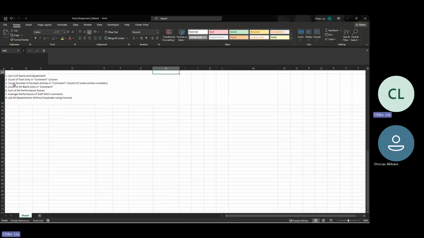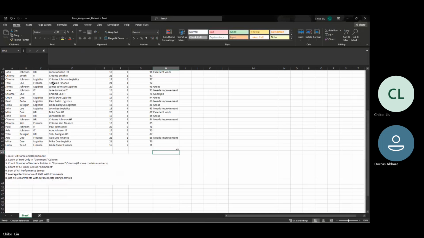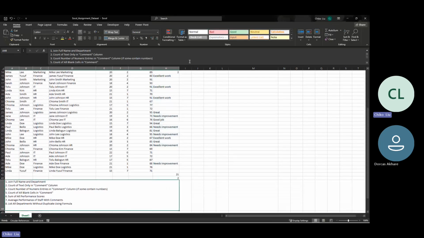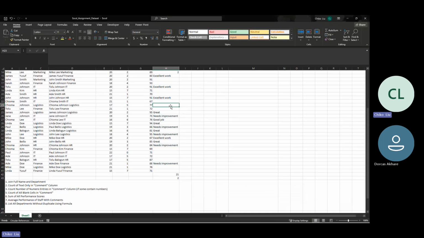Okay, they say count the number of numeric entries in the comment section. So what you can then do is say equal to COUNT, and you just refer to the range H2 to H41, and it's only going to count cells that have numbers. So if I say 0, I can see 3. If I say 1, if I say 21, and hyphen is a text, so it considers it a text.